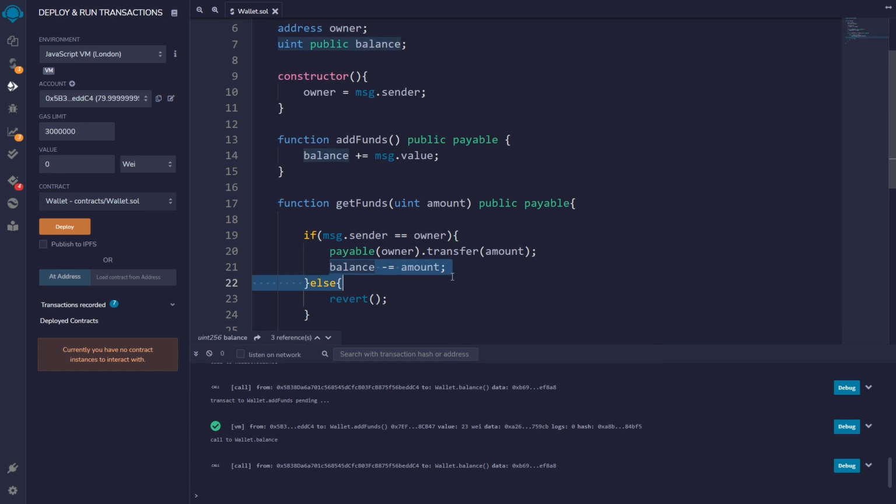And we need to do that in order to update our balance, because if I had like 10 ether, and I got 8 out of my wallet, I need to have 2 ether in my wallet. I don't need to have 10, because 8 of those coins were transferred to my account. And in order to do that, we need to subtract amount from our balance.